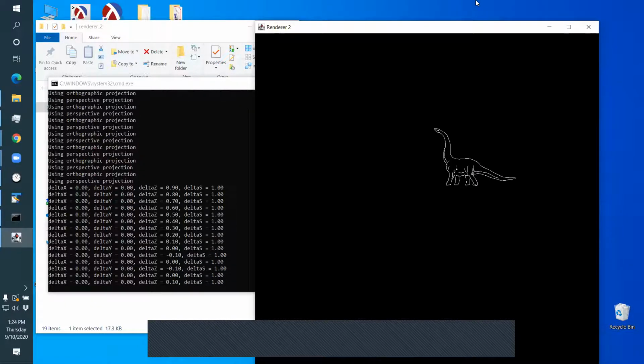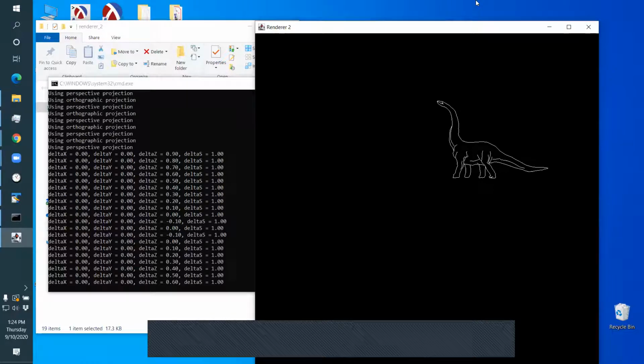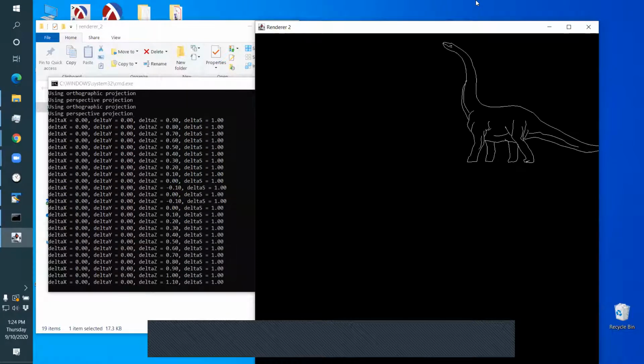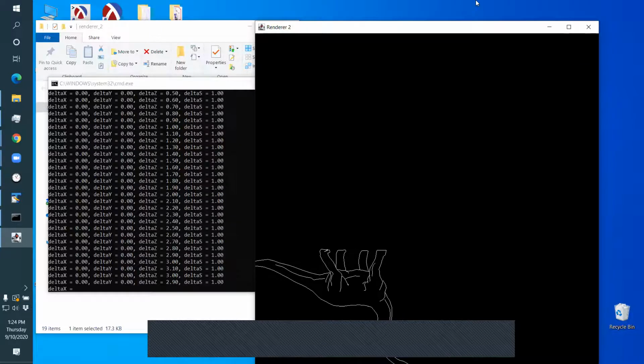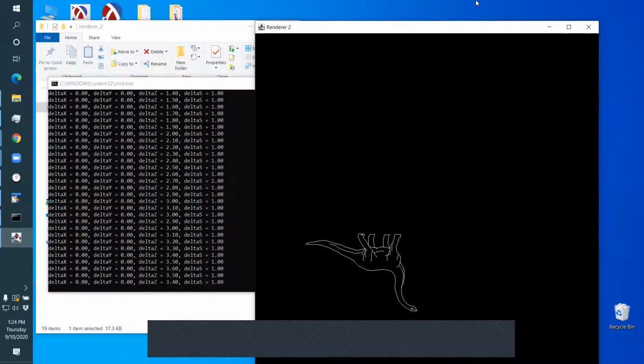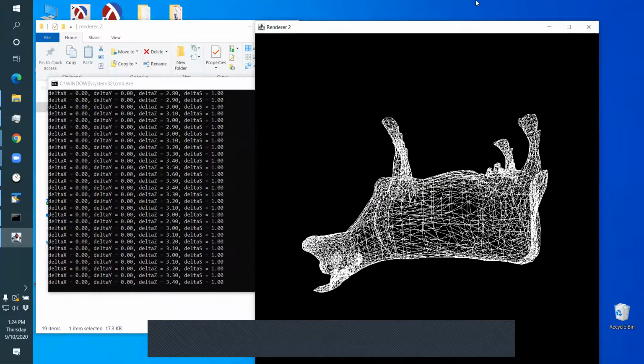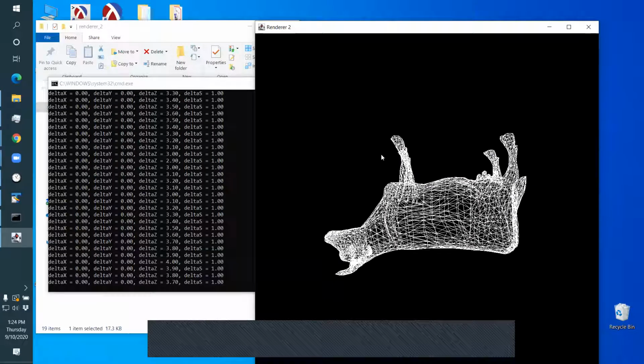Now I'm going to move him forward. So I'm moving him forward, see Z is positive. He's moving towards the camera. He's about to hit the camera. Now he's on the other side of the camera. He's behind the camera and he gets flipped over. Same with the cow. See, the cow now is behind the camera. You can tell that because he's been pushed almost 4 units forward. He started off 1 unit in front of the camera, then he's pushed 4 units forward, so he ends up behind the camera.